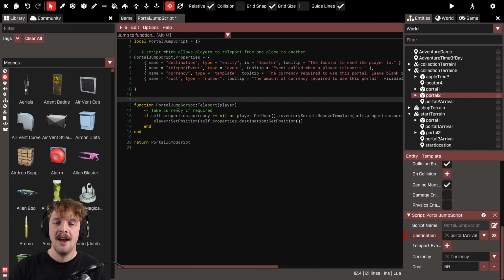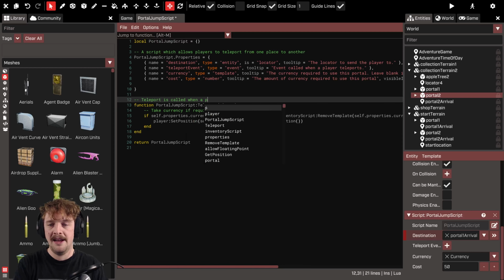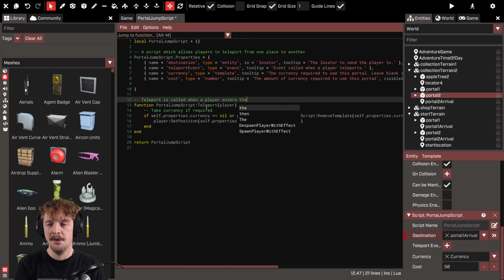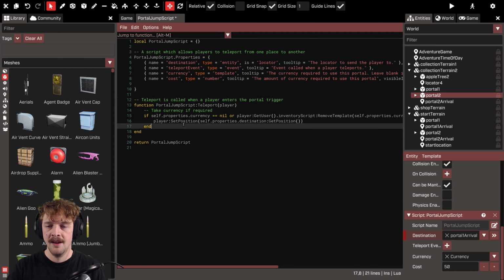So I'm going to comment here and I'm just going to say teleport is called when a player enters the portal trigger. That's how it's set up at the moment in the blueprint.